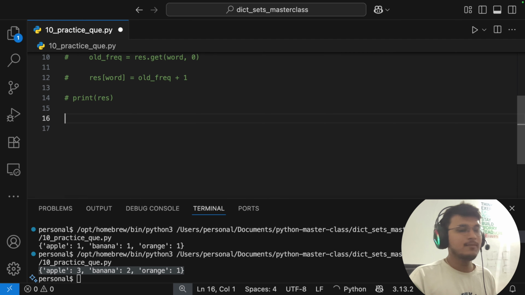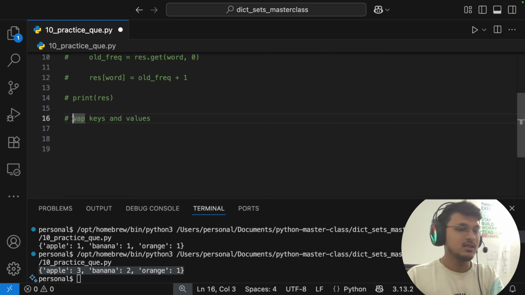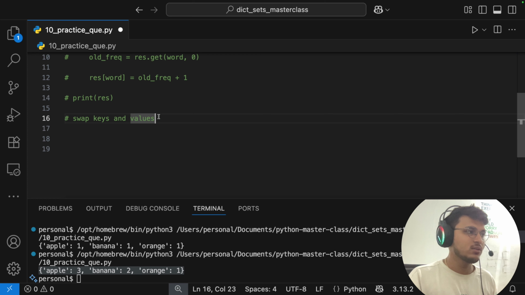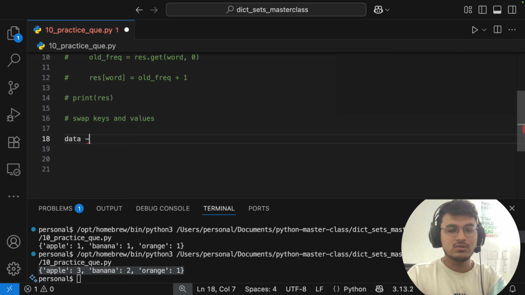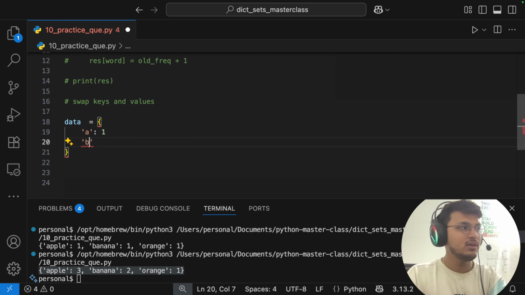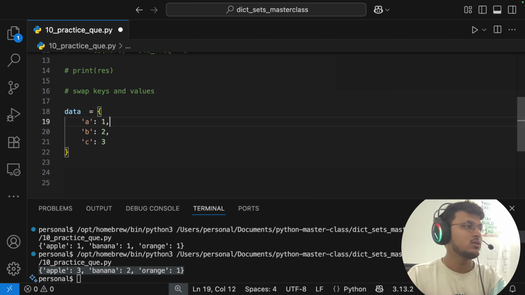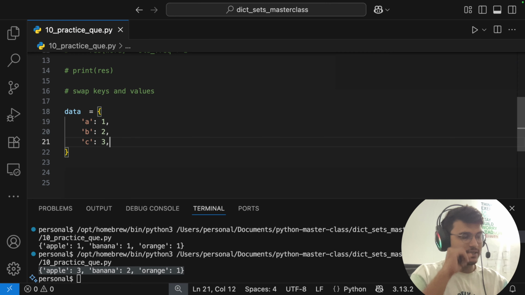The next question will be, you have to swap keys and values. Okay, sorry, swap keys and values. First of all, let me explain the question and then you can go and try it on your own. So let's take a data. Data equals, we are taking a dictionary. How will our dictionary look like? It is a, the value is 1. We have b, and the value is 2, and we have c, the value is 3. I think I forgot a comma. Okay, so this is our dictionary. This is how our dictionary looks.